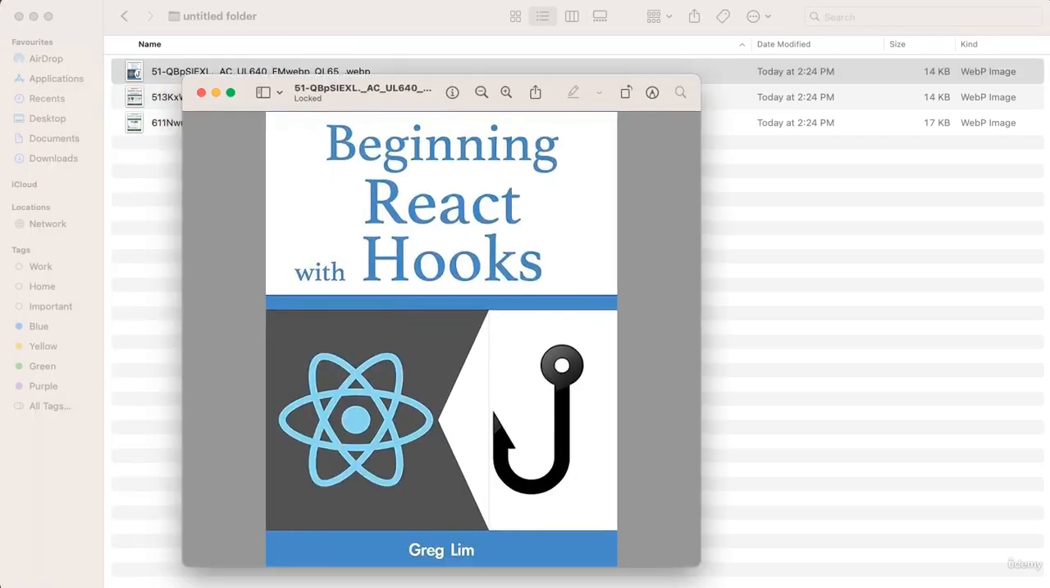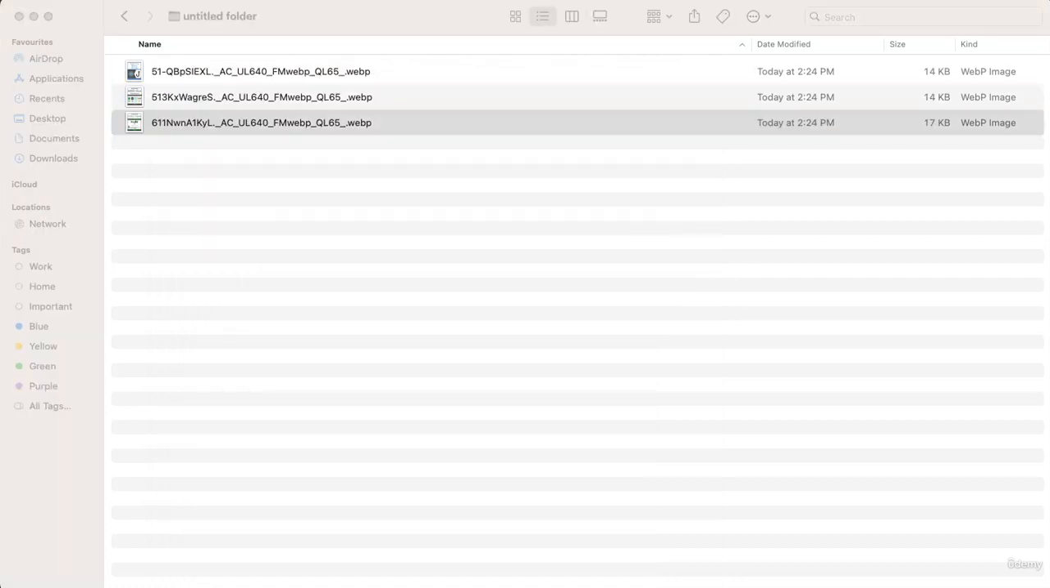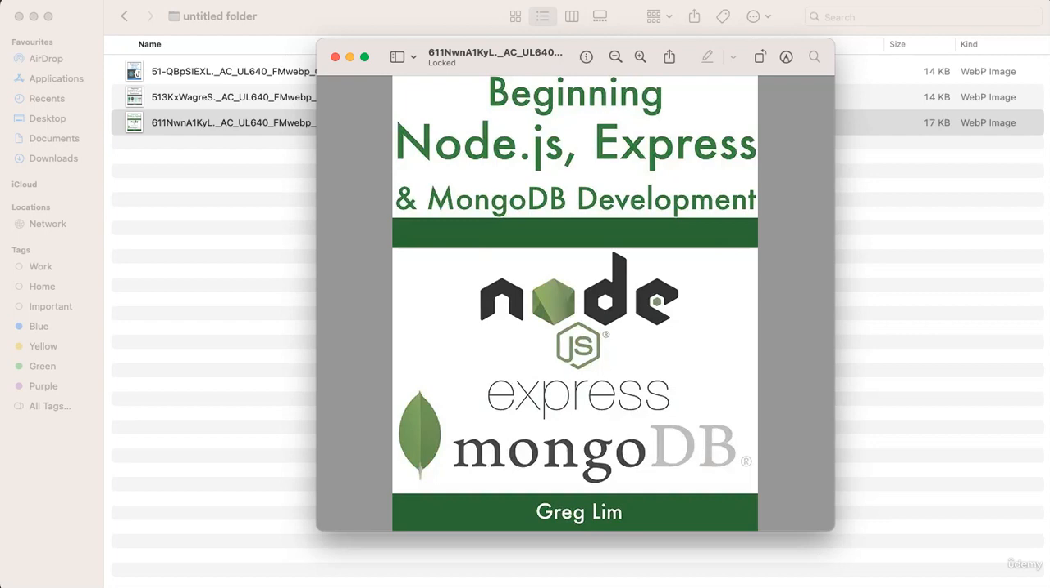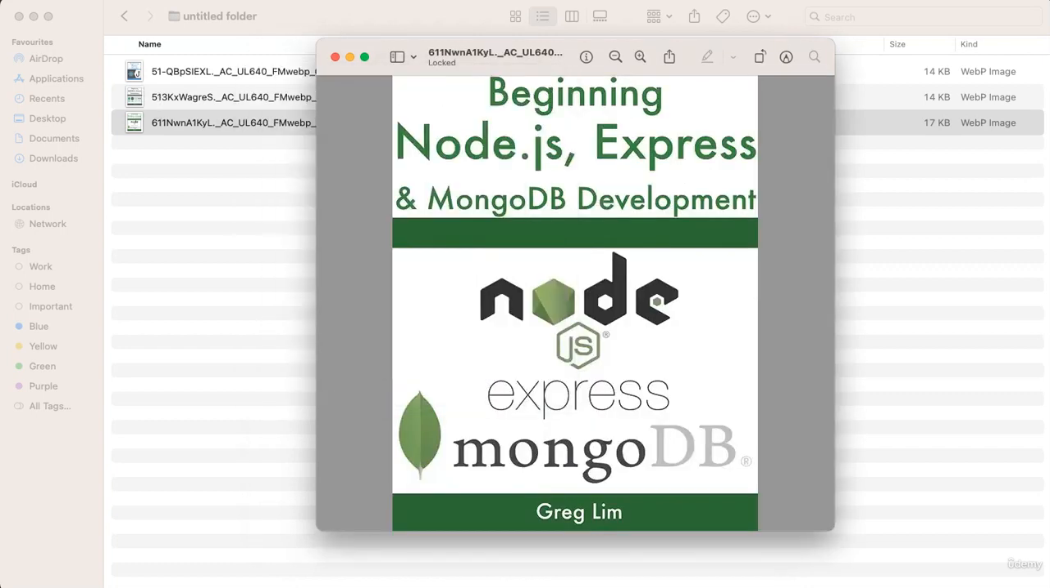So this is my React book. And then I have another 2. This is my notebook. And I also have a MERN stack book. So let's say I want to convert these 3 images into grayscale.